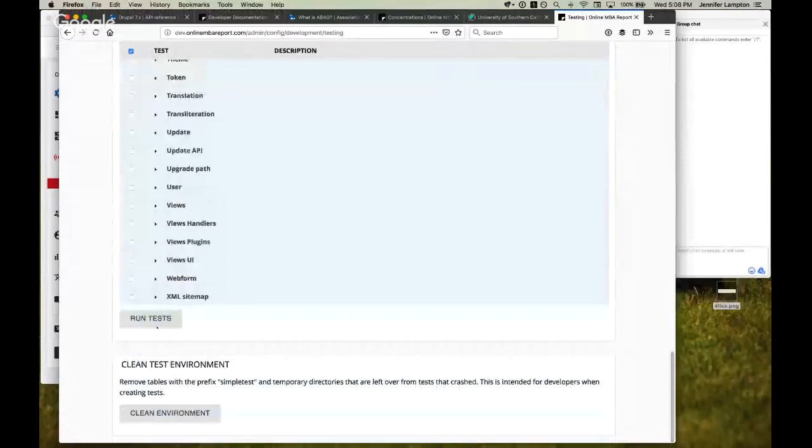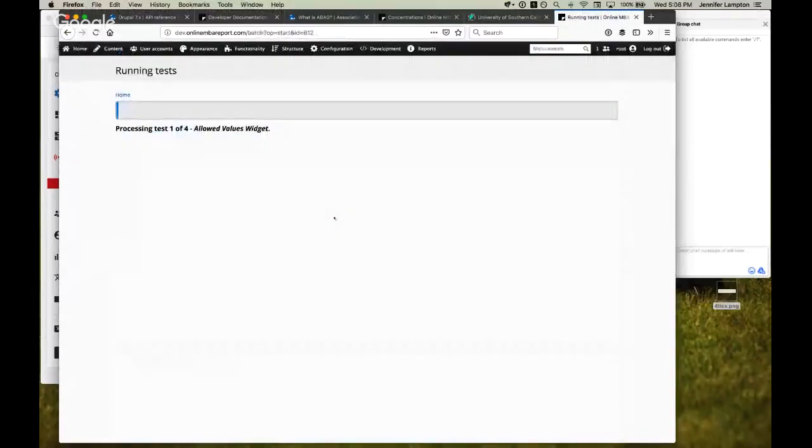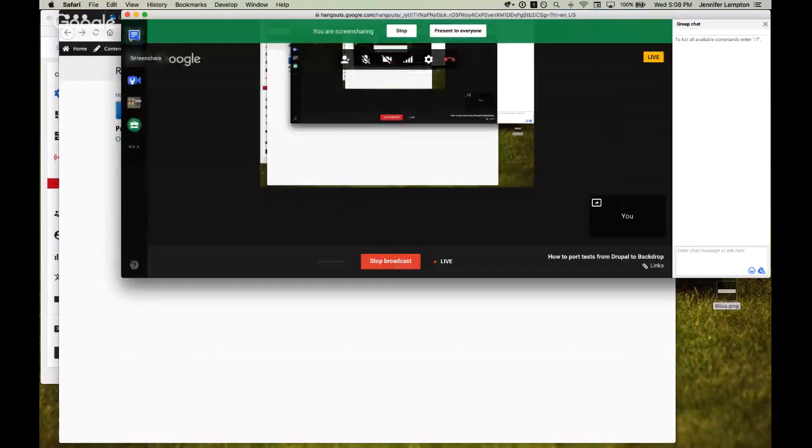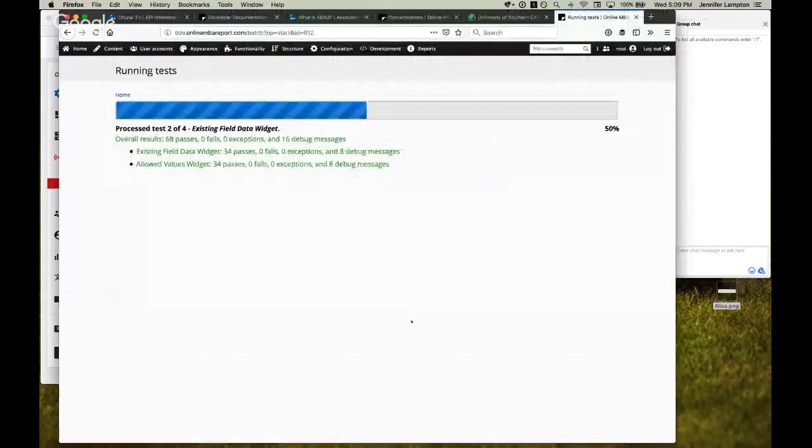So let's go ahead and run them all. Run tests and see what happens. I'm not sure how long this will take. Sometimes it takes a really long time, sometimes it's really fast. We will see. Maybe I'll pause the video and we can see where we end up when we're done. Maybe not. I don't know how to pause the video. So we're going to just let it run and see what happens. So far, so good. No fails.